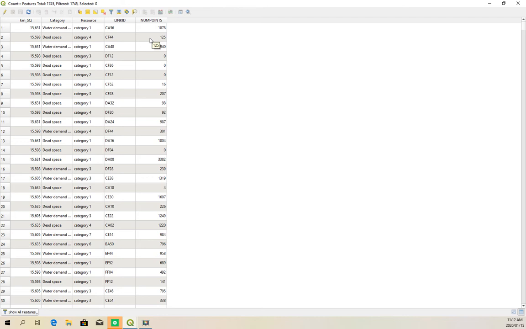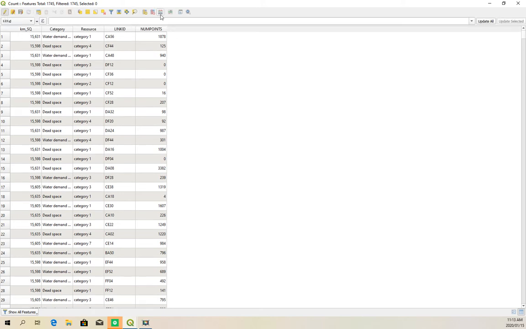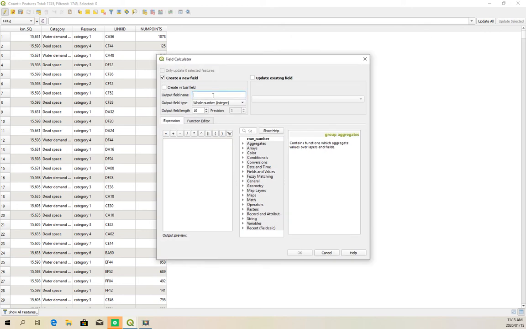Right. So now what we want to do is calculate the number of people per cell, per hexagon cell. And these are household counts. And I think in our discussions we discussed an average of 5 persons per household. So let's go and create a new field. So I'm going to start editing. I'll use the calculator. And I'm going to call this population. And it's going to be a whole number.